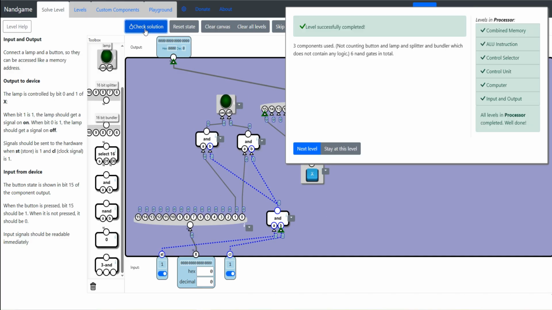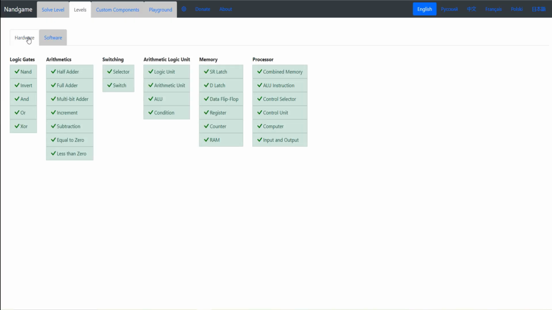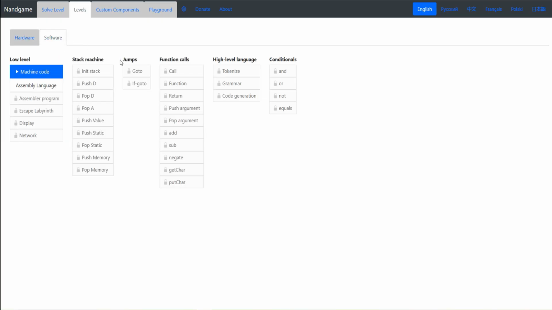Let's check solution. There we go. All levels in processor completed. Is there another level? Oh, we got software. I didn't even realize that was a thing. I never noticed. Well, we'll do that next time. We've completed processor, and I guess next time we'll move on to software.